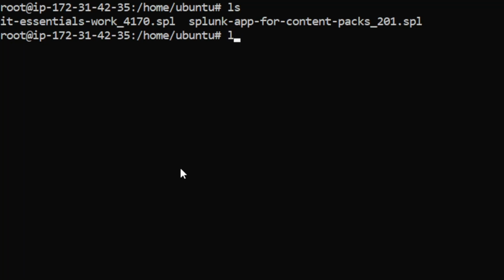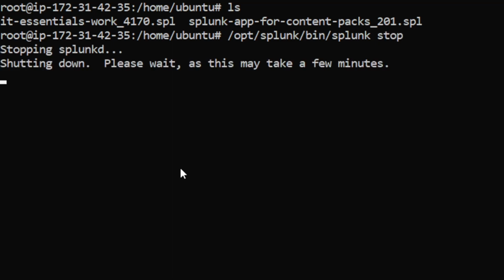So here, I've already got it shown that I have the content pack uploaded to my indexer. This used WinSCP, downloaded it from Splunkbase, and then moved it up to the Linux server. So first, I'm going to stop Splunk. So opt splunk, and splunk stop. So after Splunk has stopped, I will come back in and do the install. So instead of making you watch this, I'm going to go ahead and pause the video.